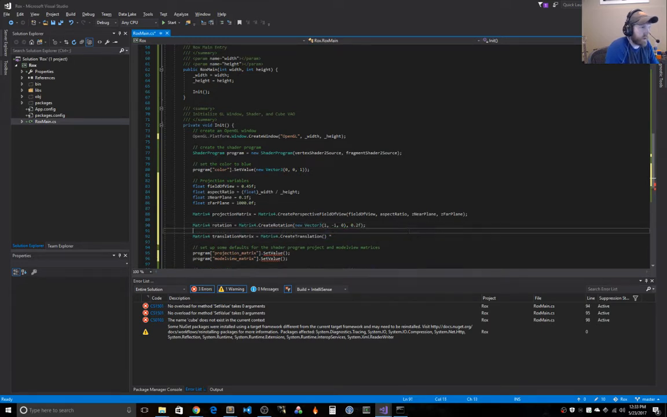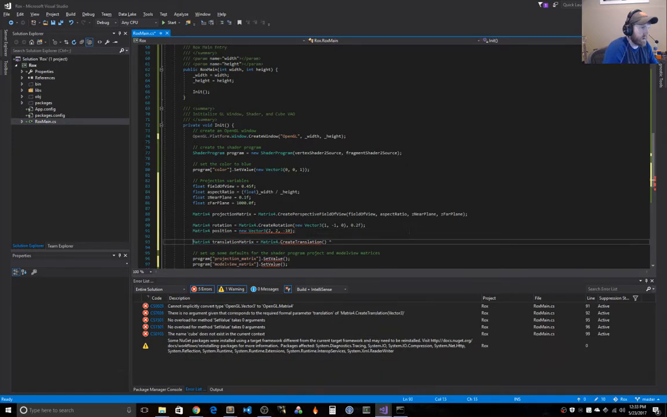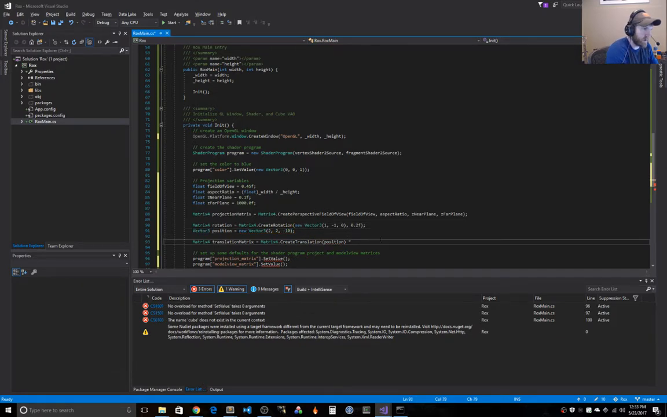So I'm breaking all this down so that we can toy with it a little. Position. So let's see, create translation, and we're going to do position, and then we're going to multiply. Oh no, that's why. Vector 3. And then we're going to rotate it.